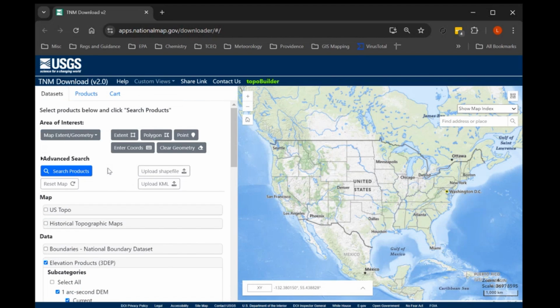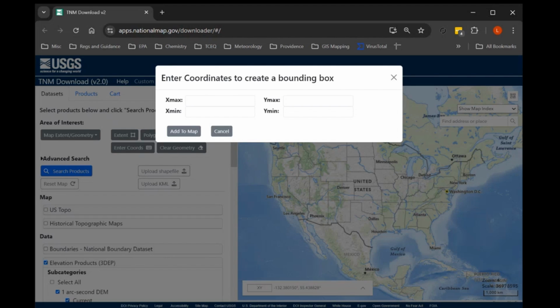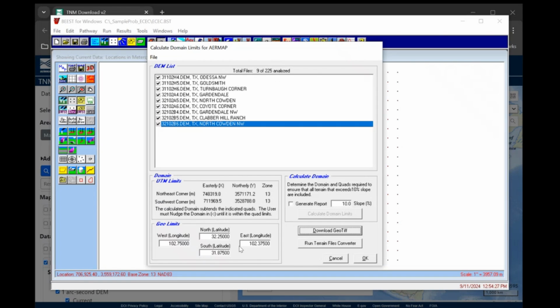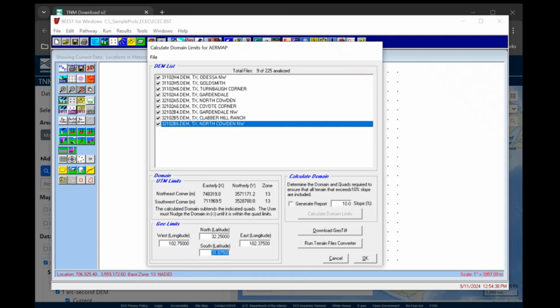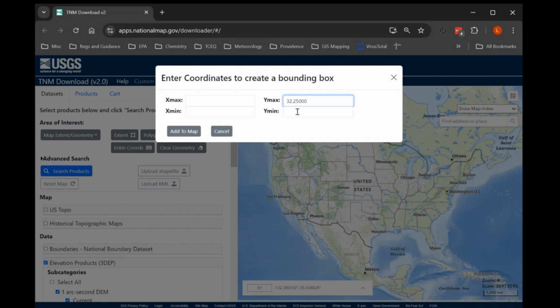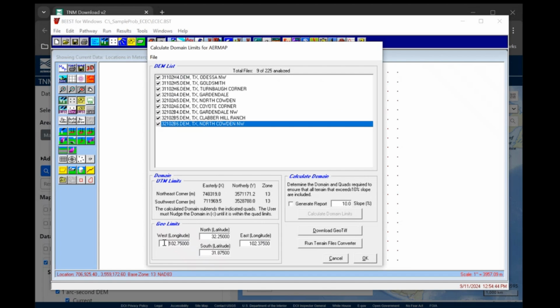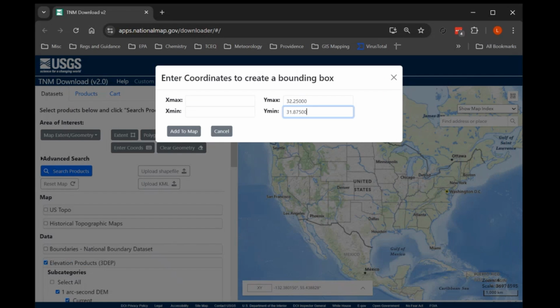And then I'll go back up to the top. I want to go ahead and set the area that we're interested in. So I'm going to click on the button that says enter coords. And here's my bounding box. So again, all those coordinates are right here in BEEST. I'm going to go ahead and just copy them in. This is the north latitude. That's Y max. This is the south latitude. That is Y min. The west longitude, that is X min, and there's a negative there.